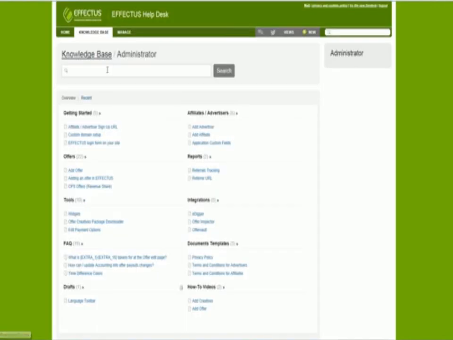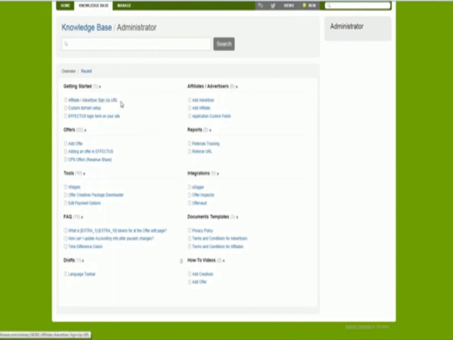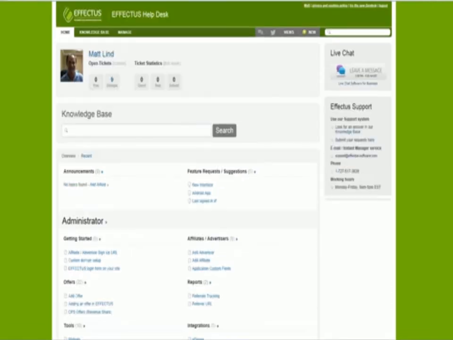If you go back to the administrator page, this will show you all the different ways that you can get help online with offers and with the different tools. There's an FAQ section, information about advertisers and affiliates, and how to use reports. We have a number of integrations that are available in the back end. Then there are templates that you can use to send emails to people. And we have a couple of videos online so far, like how to add a creative or add an offer. The knowledge base is a good tool to get started with.